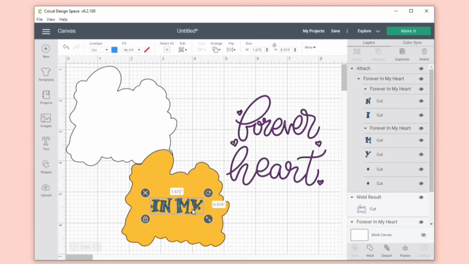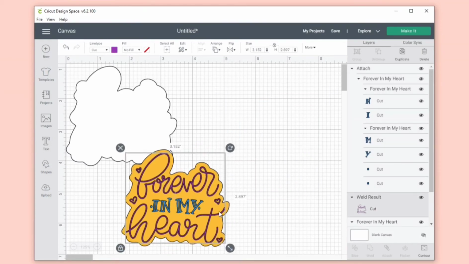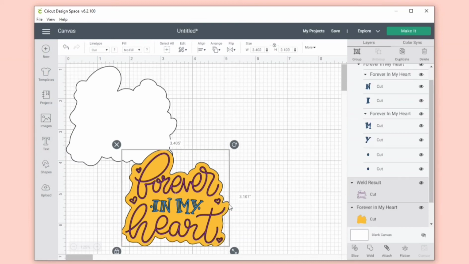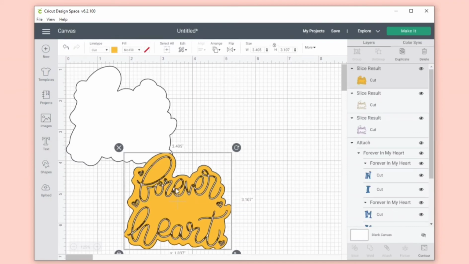I already showed you attach and weld, and now I want to show you how to use slice and contour. When you use those, you can only select 2 layers at a time. So I'm going to slice these 2 layers that I have selected.